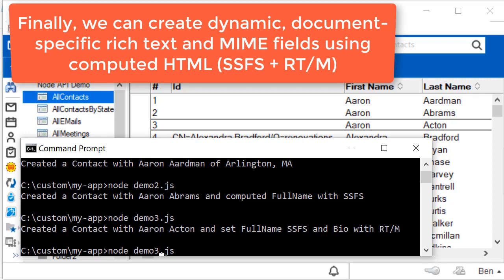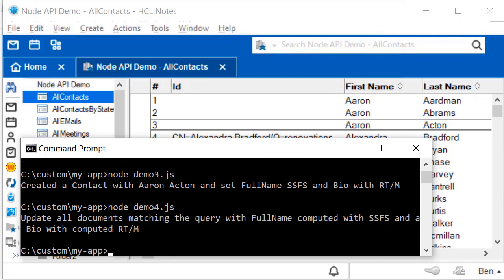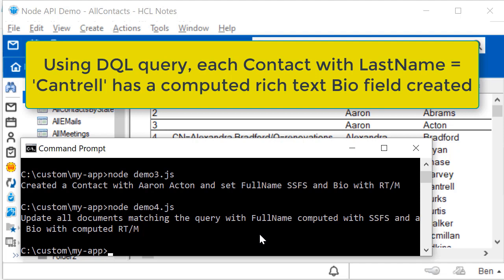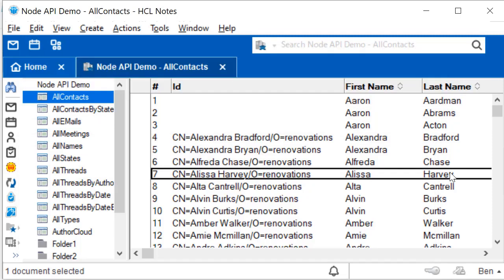All right, finally, we can create dynamic computed HTML. We're going to run this across a query, so it might go on lots of documents. We don't have the information about the names and such. So on each one of them, it's going to compute this formula to create the rich text field.